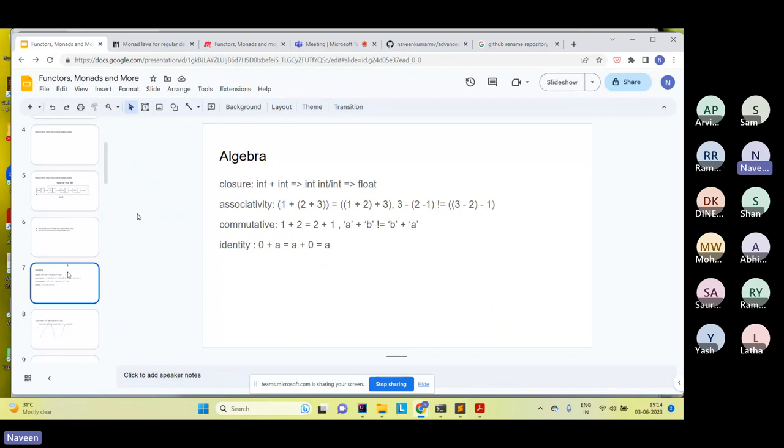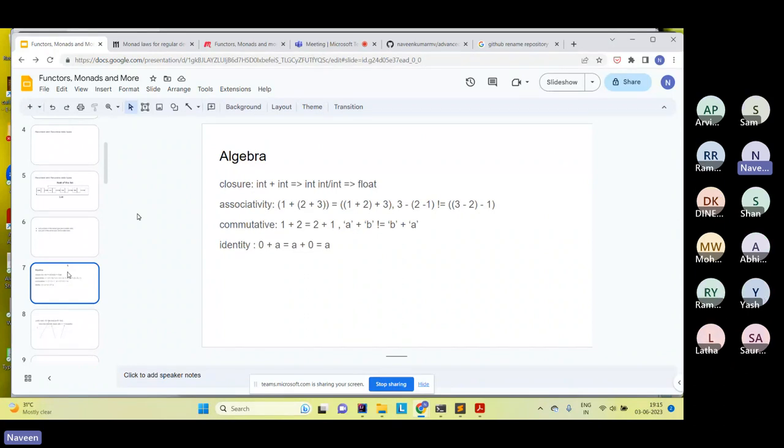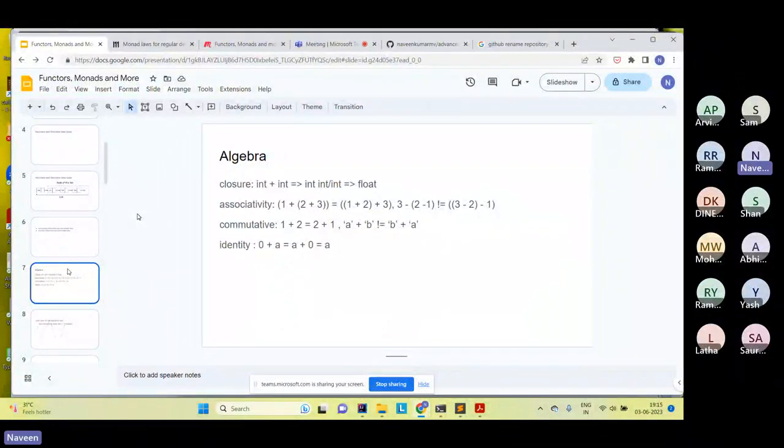The second property is associativity. If you had to add three numbers, which are 1, 2, and 3, you can add 1 and 2 first and then add 3 to it. So the order of collapsing does not matter as long as you keep processing adjacent elements in a set, in this expression. So associativity is an example. The same is not true for subtraction.